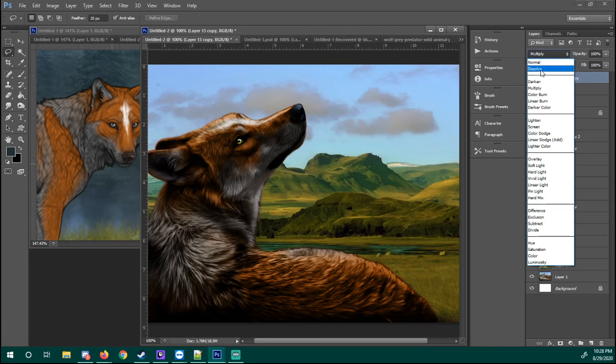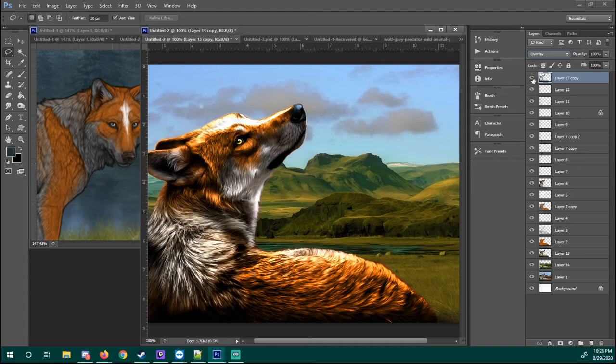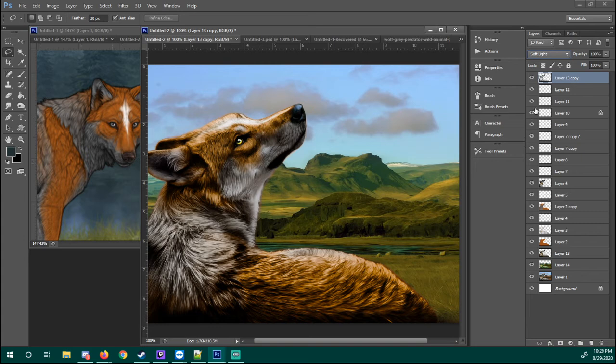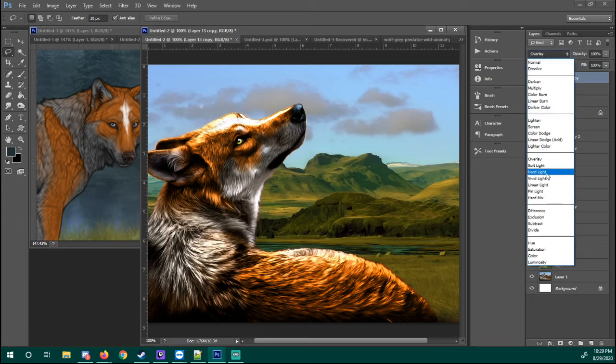Multiply obviously makes it too dark. We're going to try overlay. Now overlay, you'll see, takes the darks and makes them darker, and it makes the lights lighter. So we might use that. Soft light is the one we're looking at. Notice soft light kind of makes it a weird yellow color, but overlay really heightens the oranges, so we might be coming back to that.